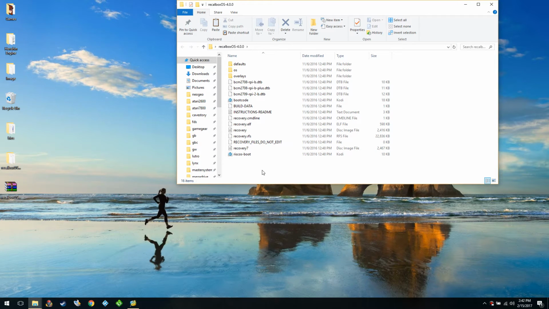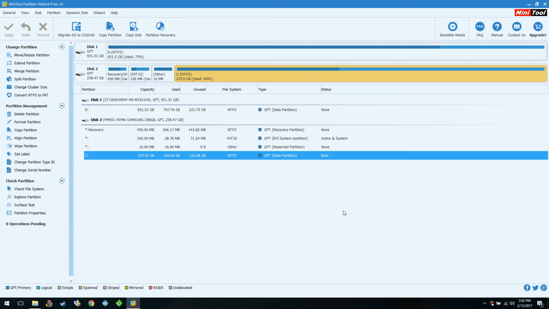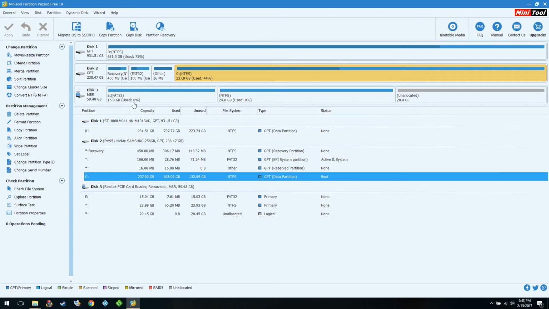But before we can do that, we have to make sure that our microSD card is formatted correctly and has the correct partitioning on it. So to do that, I use Minitool Partition Wizard. It's free and it's easy to use. So what you do is you launch the application, and as you can see, it'll show your disks that you have on your system. Then pop in your microSD card and you'll see it refresh and pop up here.